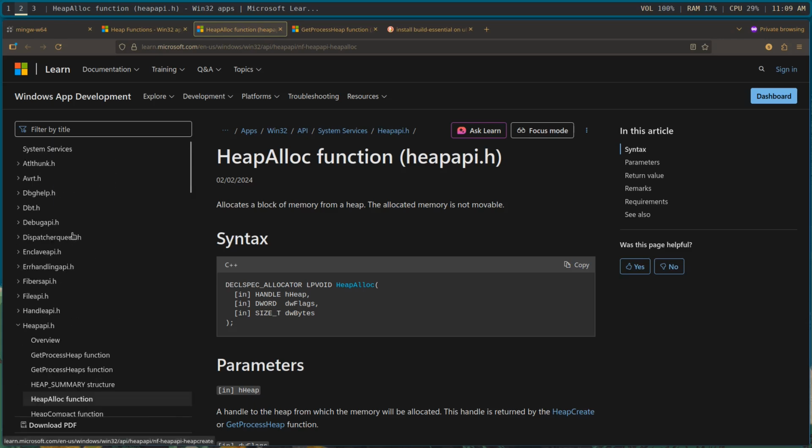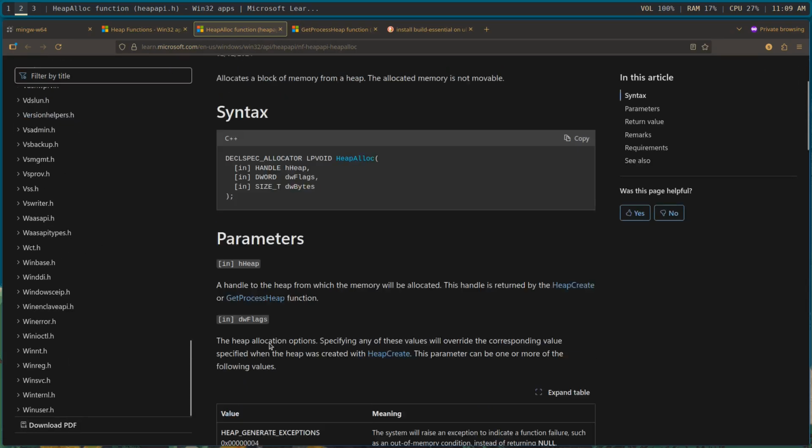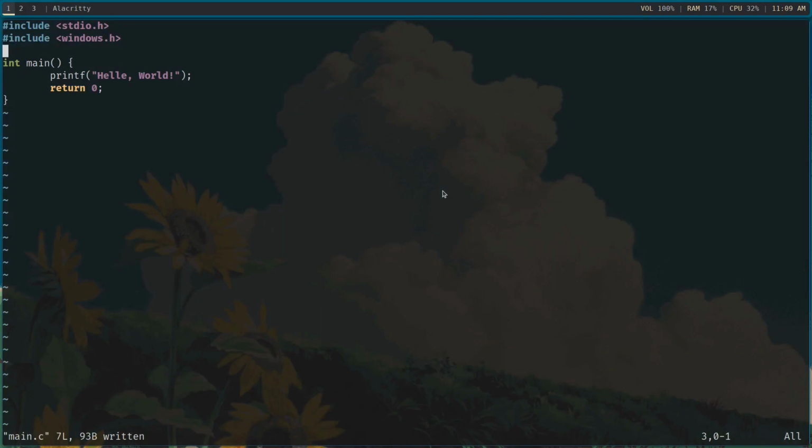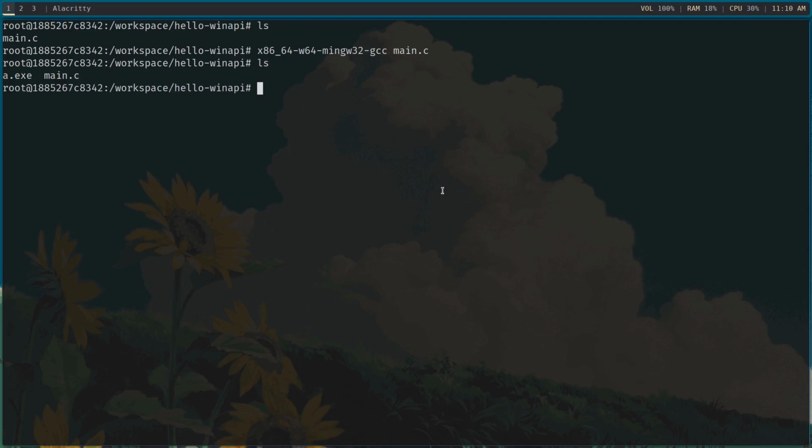At least I know that much, I guess. Okay, let's just try and include windows.h, and yeah, so I am going to quit Vim, and I assume the executable name is x86_64-w64 GCC main.c. Boom, and there we go.